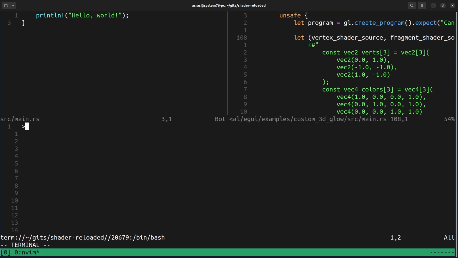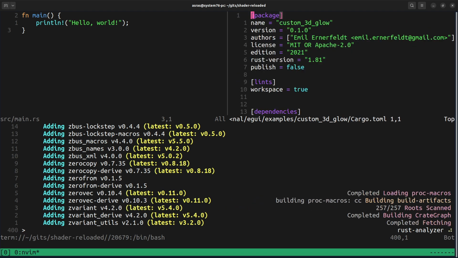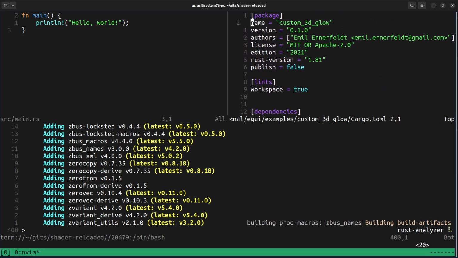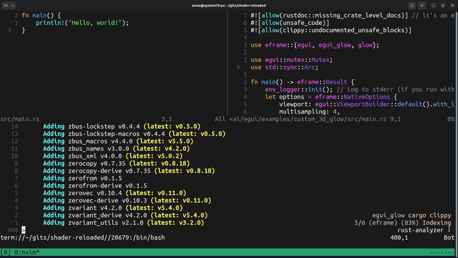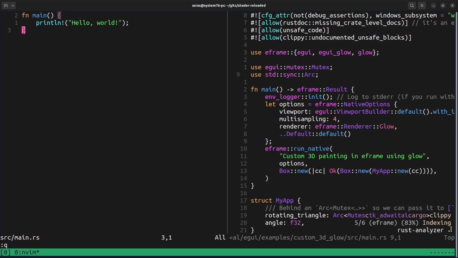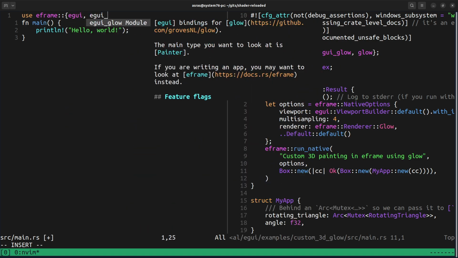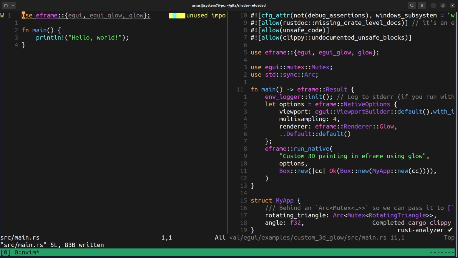So let's start by adding eframe, which we need, and we may also need other things. Let's see. We have eframe, we have env_logger. Okay, so we actually only need eframe, and we added that. So let's close this one again, and we are going to get this stuff. So eframe, with the egui_glow feature, and glow. We also have to add glow. I don't know about that.